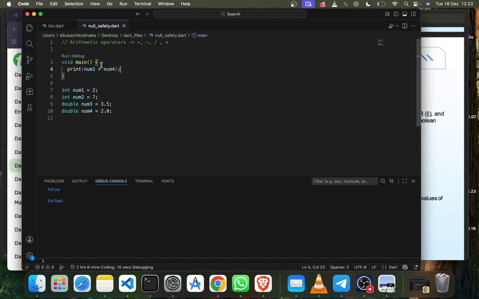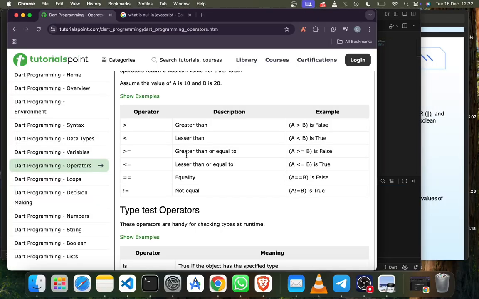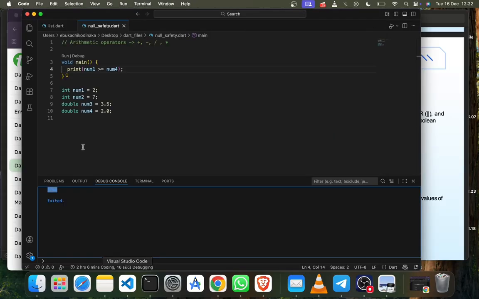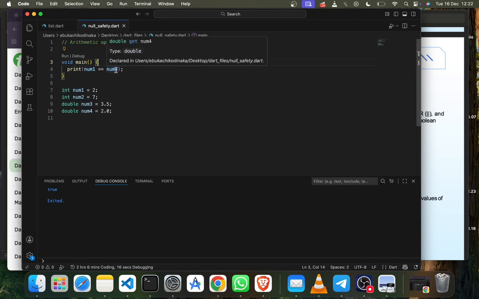Alright, so what I can actually also do here is greater than or equal to. What this operator does is it checks whether the number on the left hand side is greater than or equal to the number on the right hand side. So there we go, true. Alright, less than or equal to does the same. Okay, and then we also have this equality. What this equality does is it just checks if two numbers are equal. So I'm checking if num1 is equal to num2.